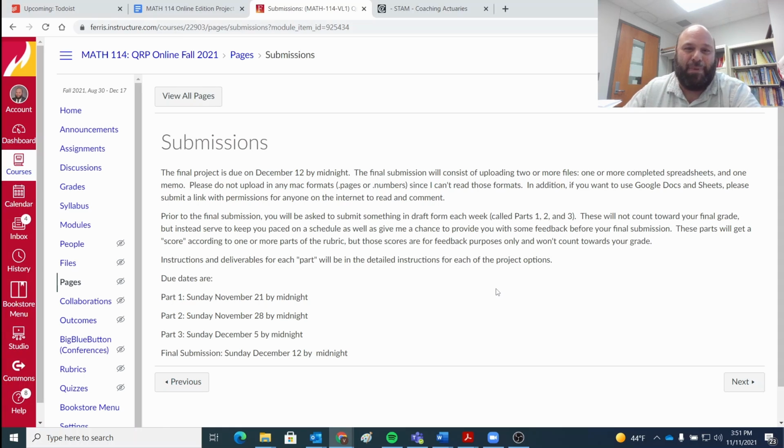And finally, a little bit about submissions. The final project is due December 12th by midnight, and I really need it to be done by then because I have to submit grades. For the final submission, you'll upload at least one spreadsheet. In some cases, you may want to upload more than one, as well as some written memo or recommendation. So you'll have at least two things you submit with the final submission.